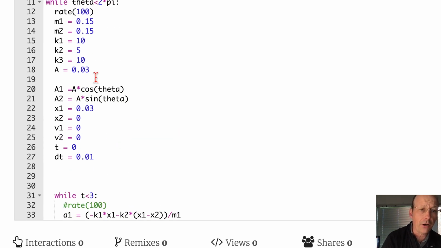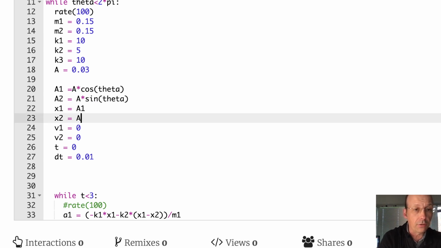What's happening down here is I need to recalculate A1 and A2 every time I go through the loop, and then rerun everything. I've got to reset t equals 0. I've got to reset the initial conditions. Oh, it should be x1 equals A1, x2 equals A2. I didn't even do that before. It didn't matter. It would have worked.